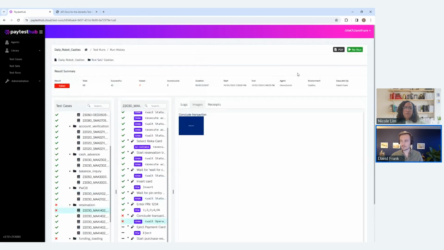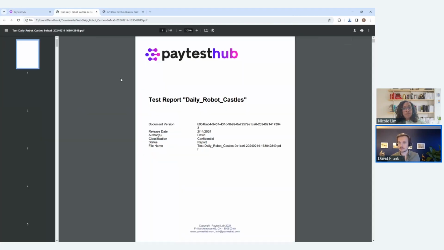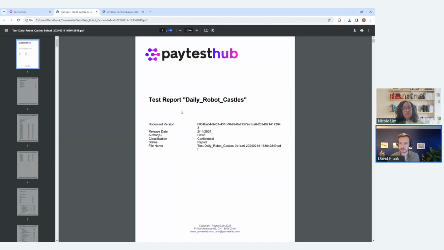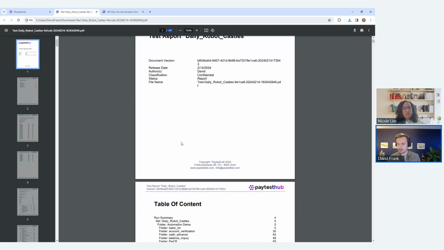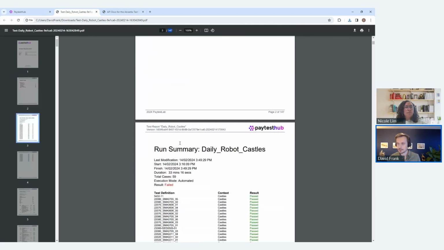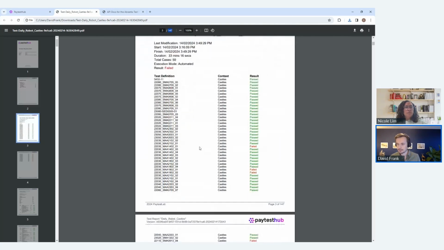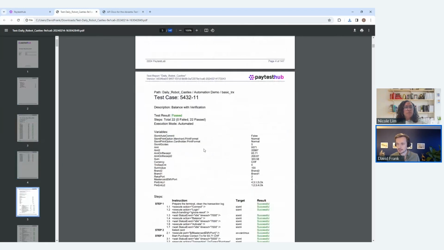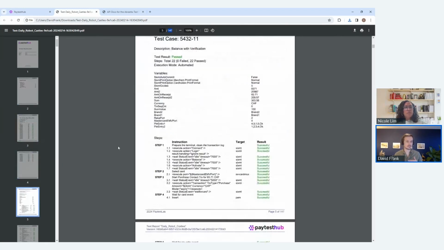So all test runs are automatically coming with a PDF report which we generate. So I'm just clicking on PDF. It's creating that report, and you will have it right now. It's 147 pages. Gives you a summary of the test report which has been built. So there's a table of content. There's a run summary with pass and fail. And then there's a summary of each and every test case, including the test steps.